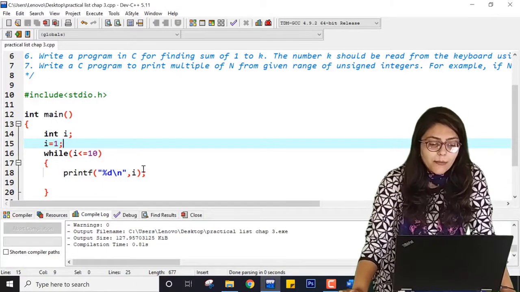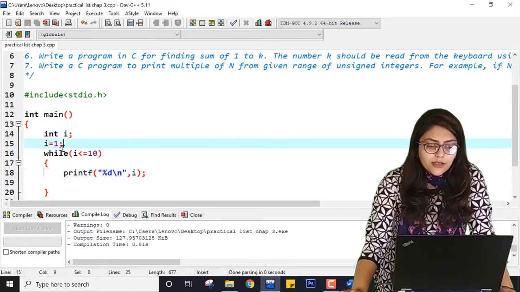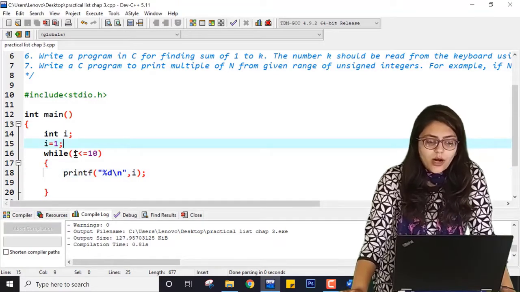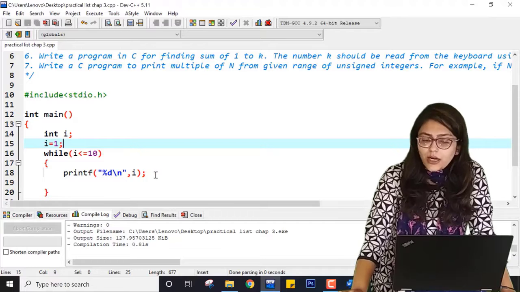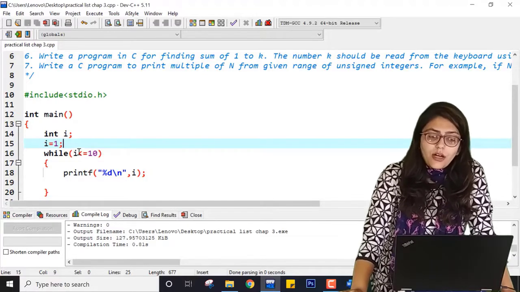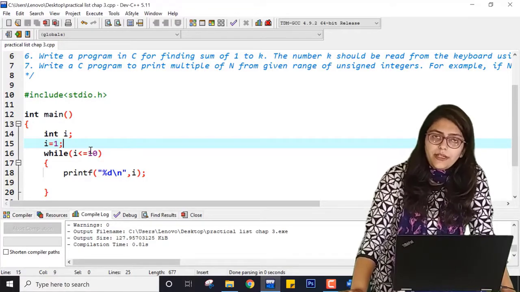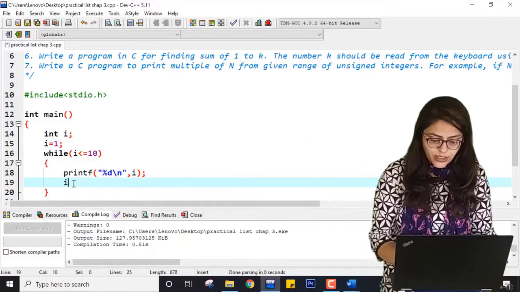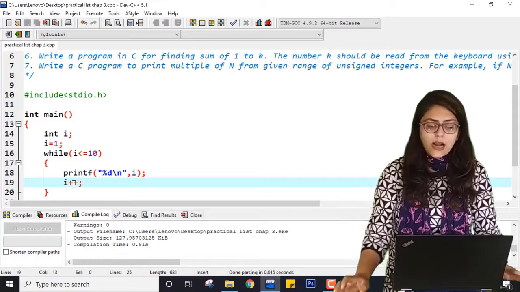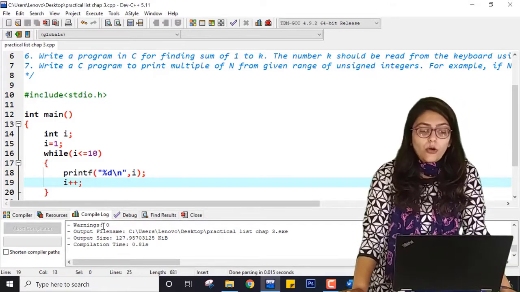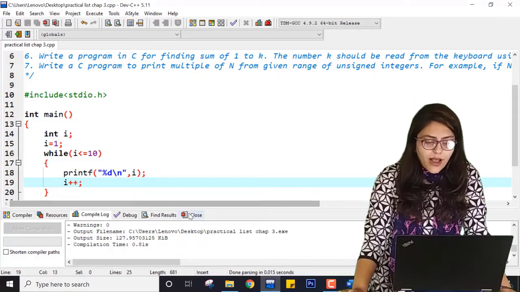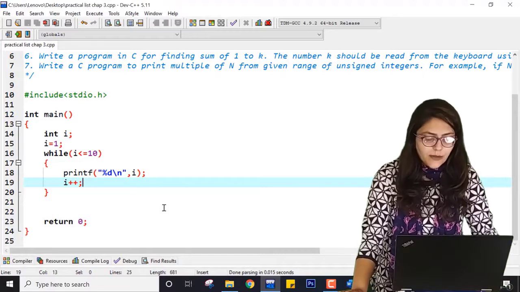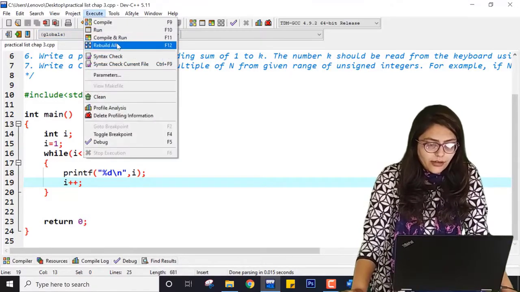Why is it happening? Because here, first I is initialized as 1. 1 is less than or equal to 10, so 1 is printed. Again, 1 is less than or equal to 10, so 1 is printed. So this is a repeated loop. I have not put any condition to change I. I always have to put a condition and always have to change the value of I. That's why if I am doing I plus plus, then it will not enter into an infinite loop.